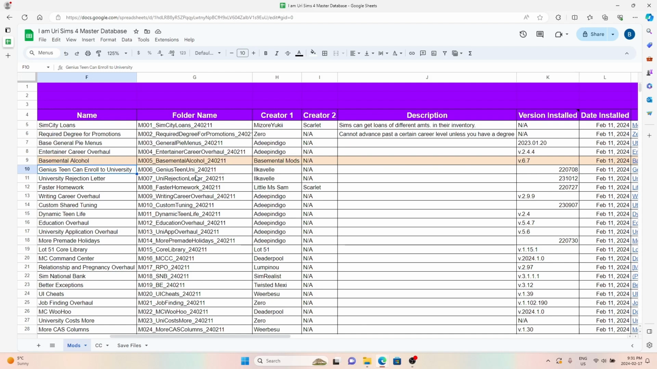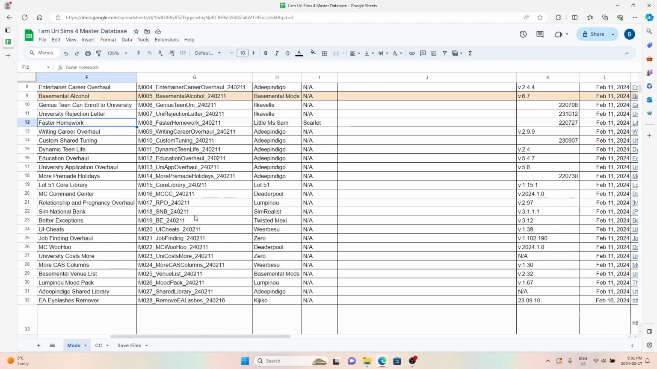So I have that. University rejection letter, obvi, in real life you get rejected from university. We've got faster homework because those Sims really be taking a long time to finish their homework. I'm not even joking, like hours. Well, that's not really unrealistic now that I say it like that, but in The Sims we don't have time to be playing around like that.